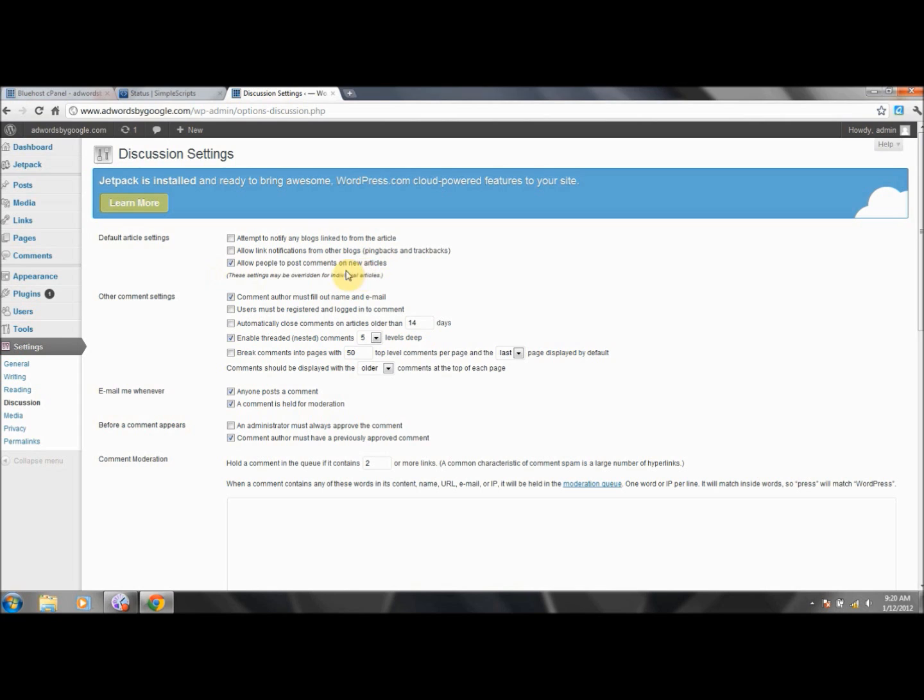Right here, allow people to post comments on new articles. That's up to you. This is a direct response site. We're not interested in really what people have to say. That sounds cold, but basically, when it comes to direct sales, you don't want anything or anyone to interfere with your message. Not only that, it will help you better manage comments. We're not interested in comments. Take advantage of our offer or go away. There is a time where it's appropriate, but for this site it is not.